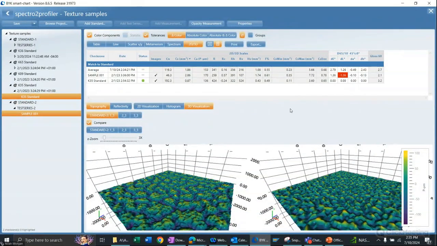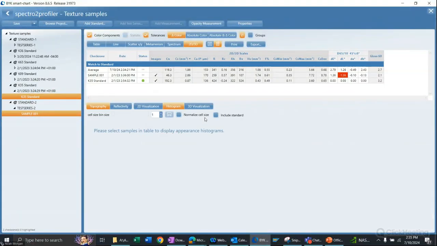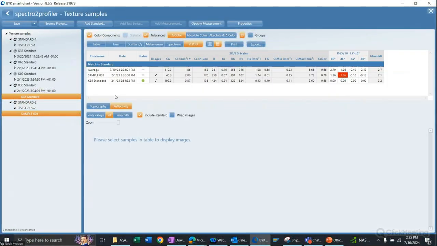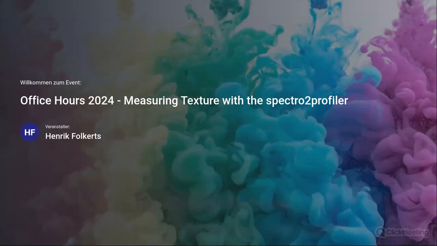Really with all of this, the software is very useful in finding differences between our samples. Yeah, I hope that helped answer your question a little bit. Yeah, it's good to see the software. Thanks for pulling that up for us.